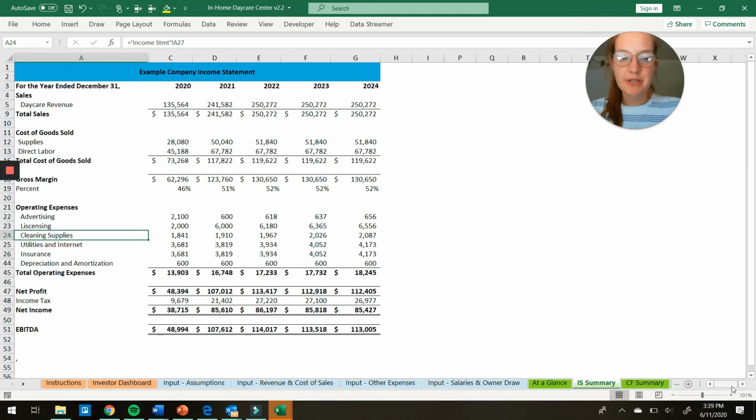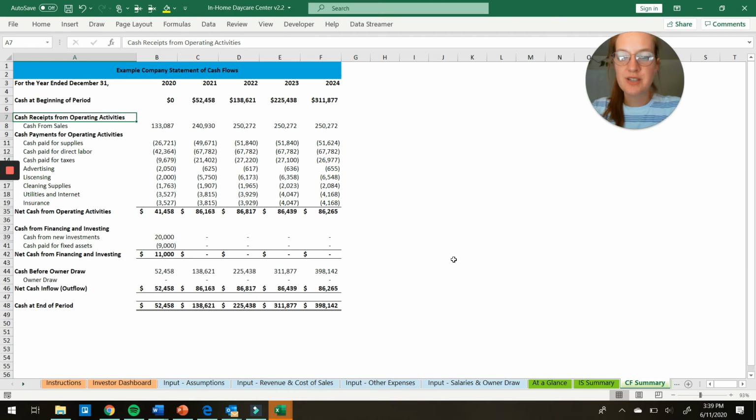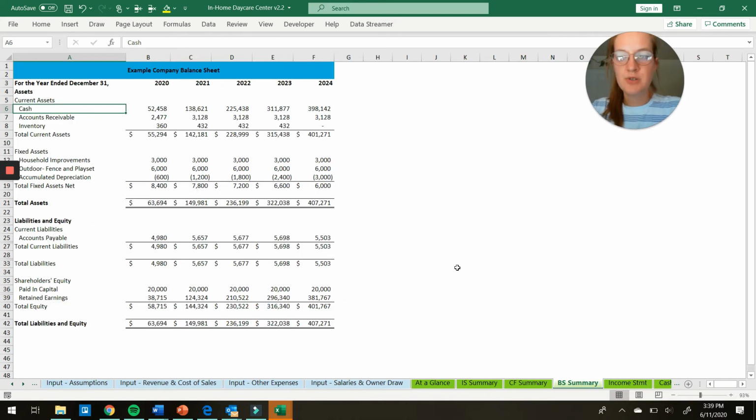The next three tabs are the financial statement summaries, so the income statement, the cash flow statement, and the balance sheet, showing each for the end of the 5 years of the model. So we've got the income statement, the cash flow statement, which is very similar to the income statement, but includes things like cash from investments and cash paid for fixed assets. And then the balance sheet, which is the assets, the liabilities, and the equity.